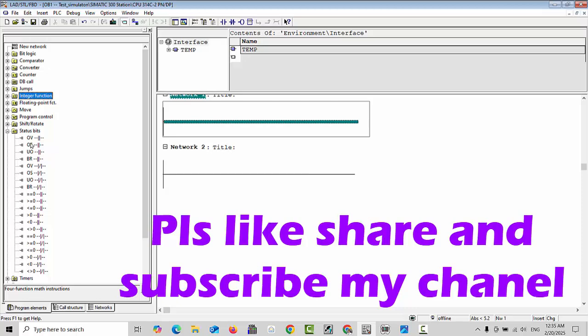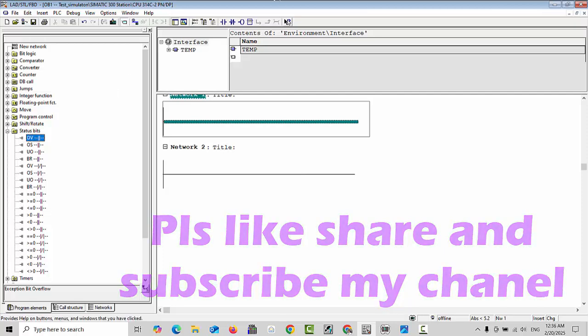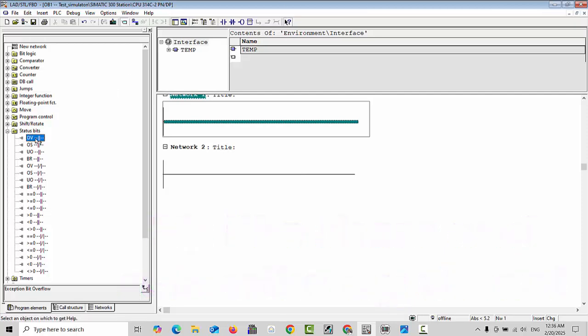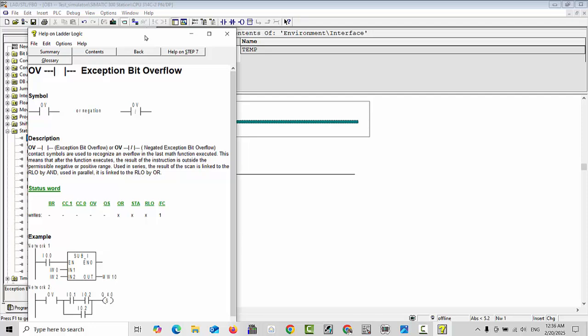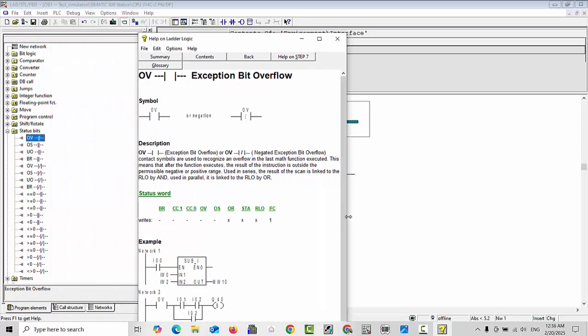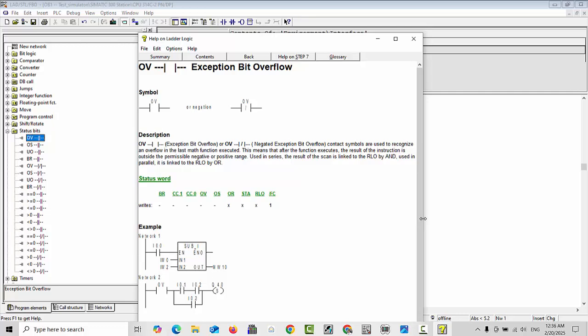What's the meaning of this status bit? In the section of status bits, you can see all these commands. We will discuss this command one by one. First of all, we will read this command in the manual. Just click on it and you will get the manual. We will expand this a little.